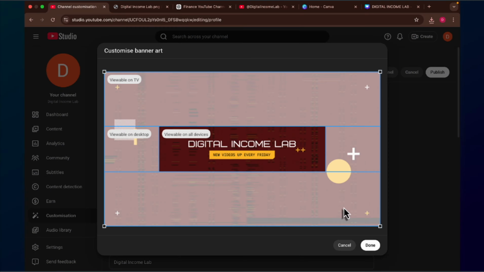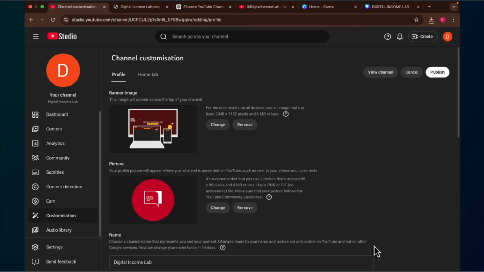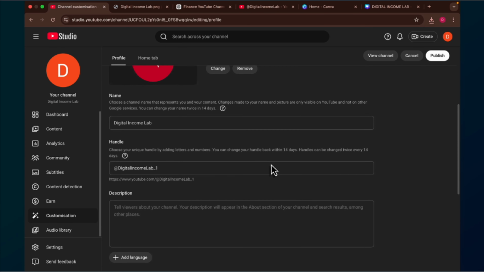Second one. You can see now this is better. This is more centered. So you have to make sure that everything is within frame. So this is okay, done. So now we've done that.